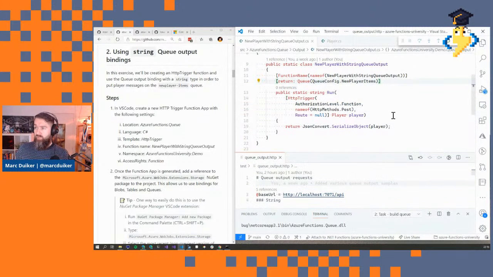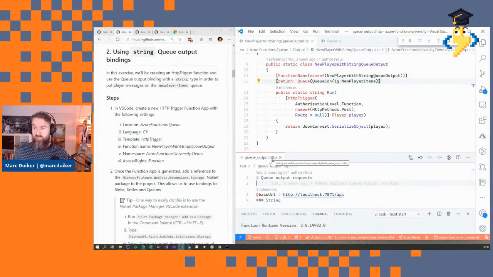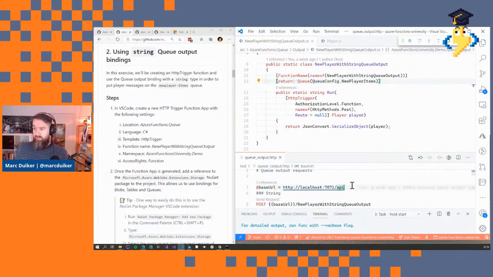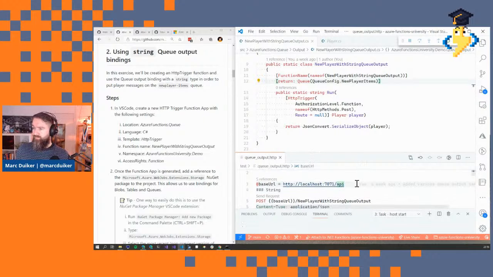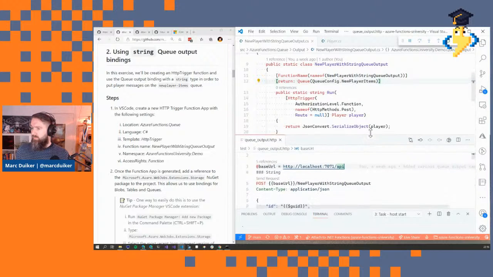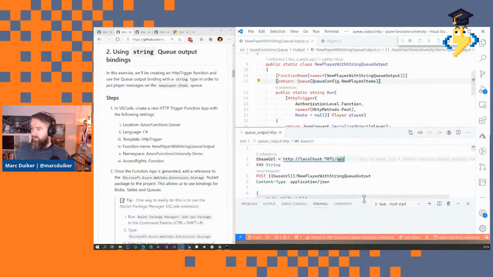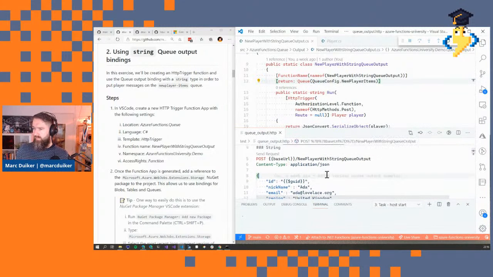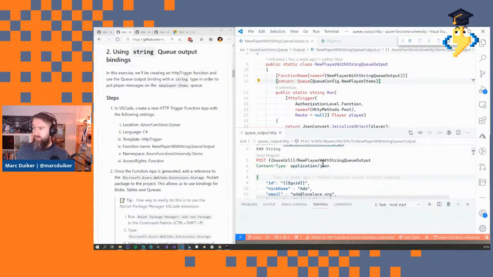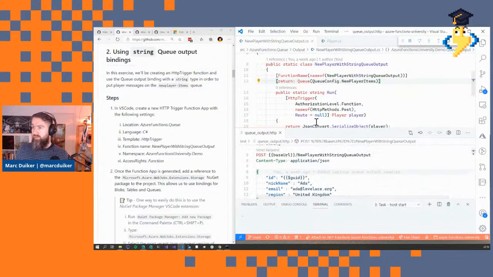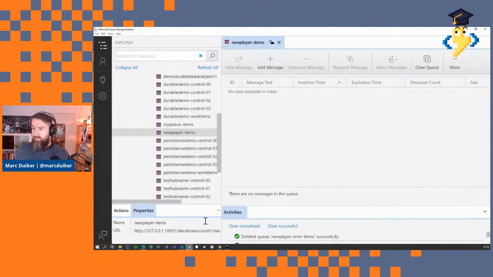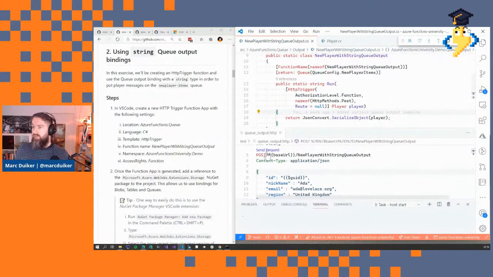To test it, I'm using the REST client in VS Code. I have an HTTP file that's also in the repo, so I can make HTTP calls directly from this HTTP file. I think everything should be started. Yeah, I think it should be running. So let's call this first endpoint of the new player with string queue output. We provide a player object, and then we should see a message popping up in this queue. Okay, let's run it.